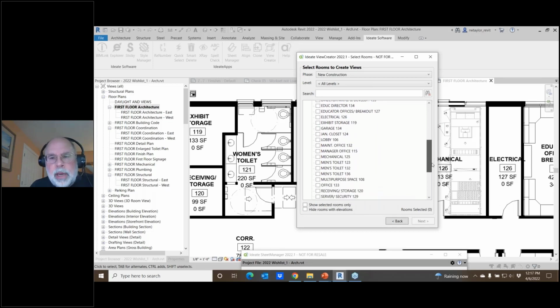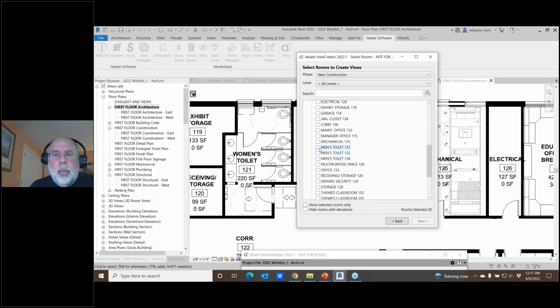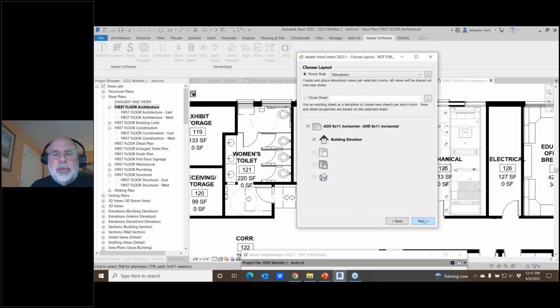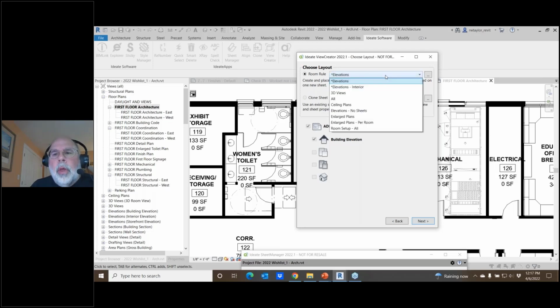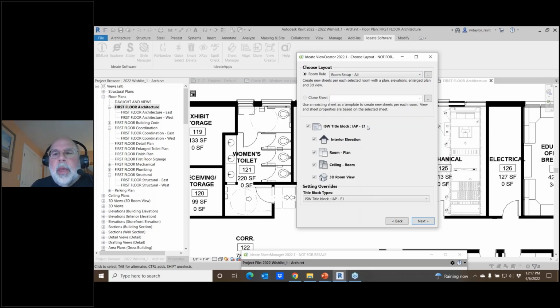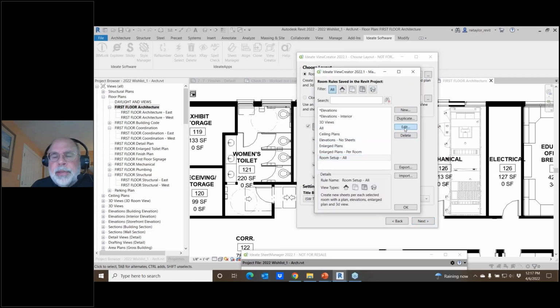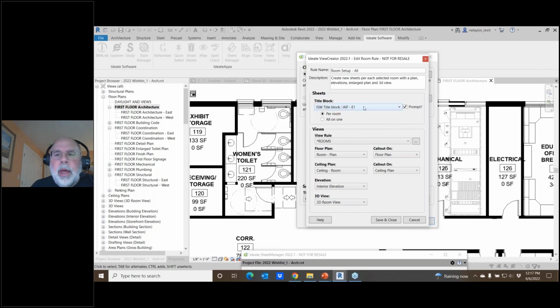And I'm going to come down here to men's toilet number 123. So that's the room I want, just for demonstration purposes. Obviously, you can pick multiple rooms at the same time. I created a rule that I called room setup, and I'll just show you that rule. If I edit this, basically it tells me what the title block is.